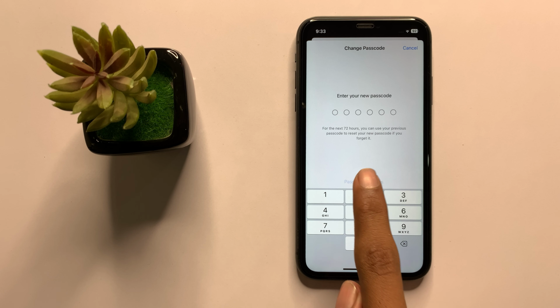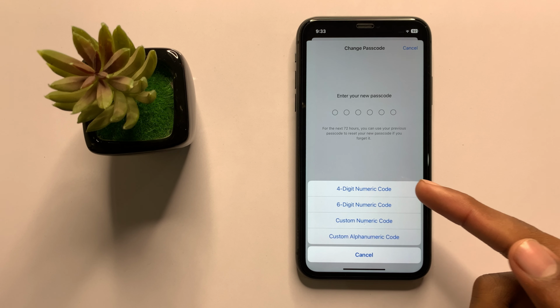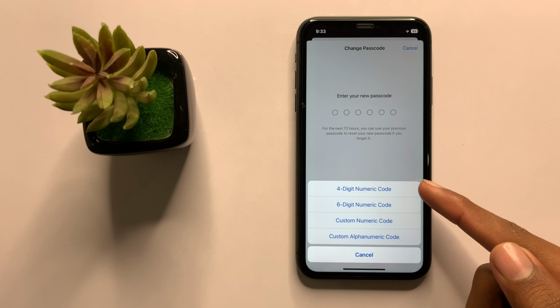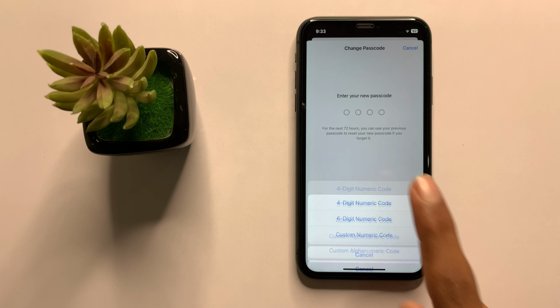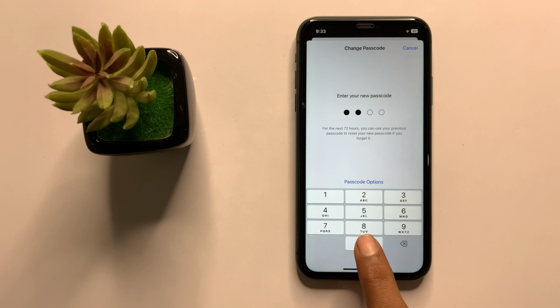Now here you can see passcode option. Here you can change your passcode 4-digit numeric code, 6-digit numeric code, custom numeric code or custom alphanumeric code. You select any option and then enter your passcode.